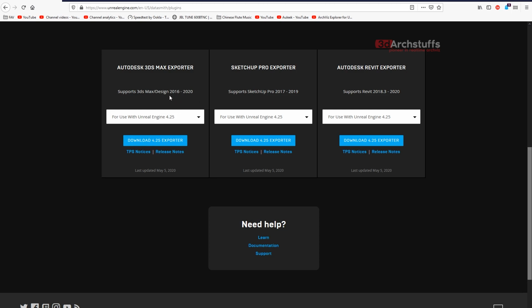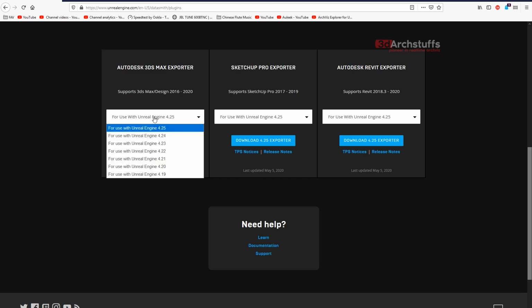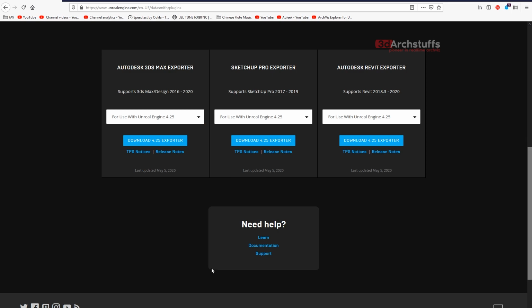So I have downloaded the DataSmith exporter for Max 2020, and I have downloaded this version for use with Unreal Engine 4.25, because I am going to use Unreal Engine 4.25 for the entire process. So you have to be aware of that. Anyway, I will be including the DataSmith exporter inside the tutorial assets, so no problem. You can find it from the tutorial resources and assets, and install it directly for Max 2016 to 2020.